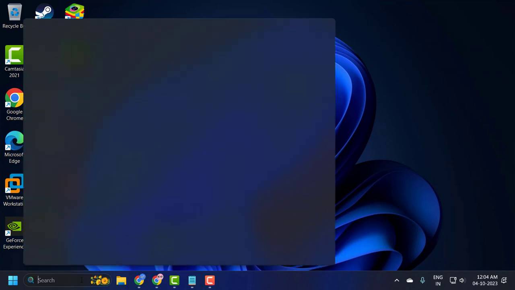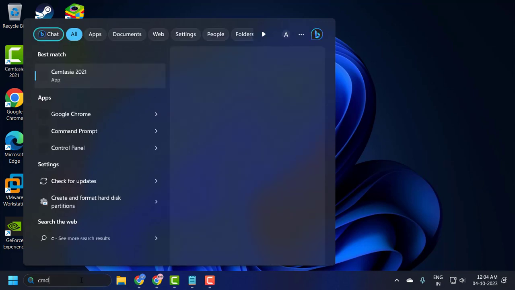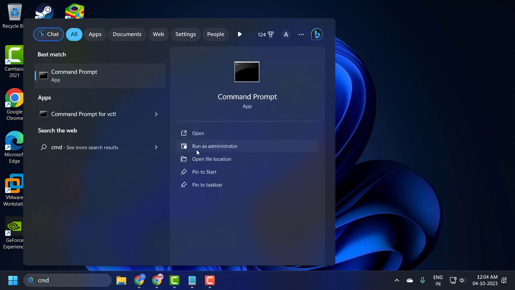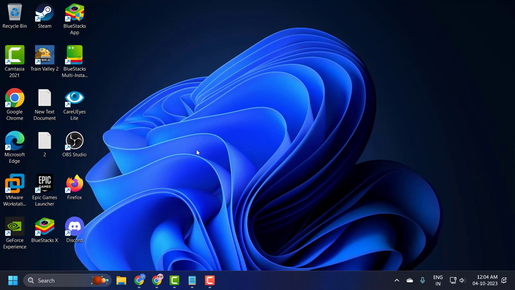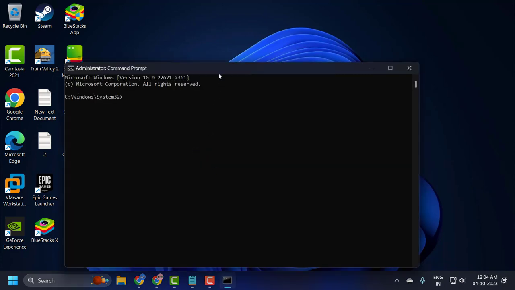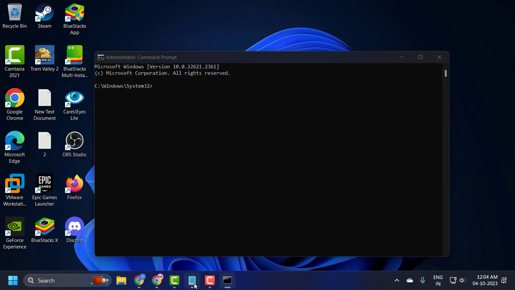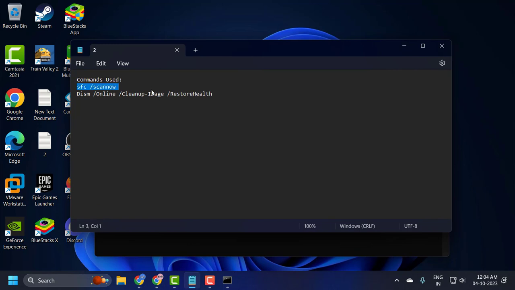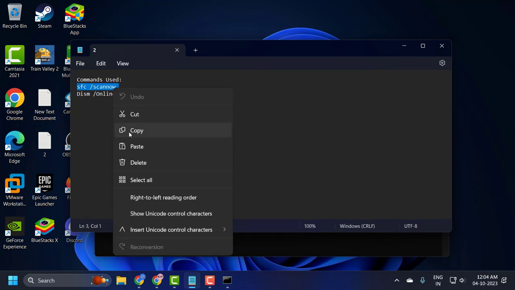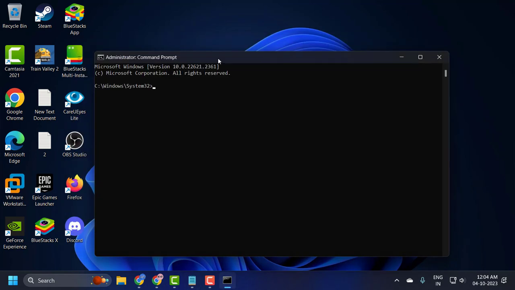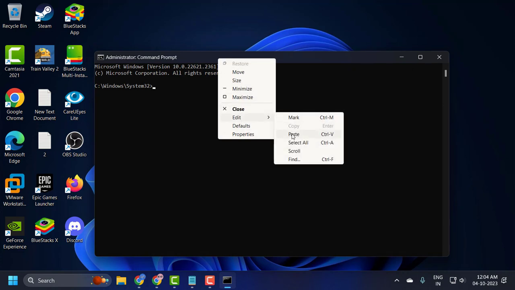You just need to go to search menu and type CMD, click run as administrator and select yes guys. Now in the command prompt window, you just need to check my video description for this command used in my video. You just need to copy it and tap the bar, right click, and paste it in.